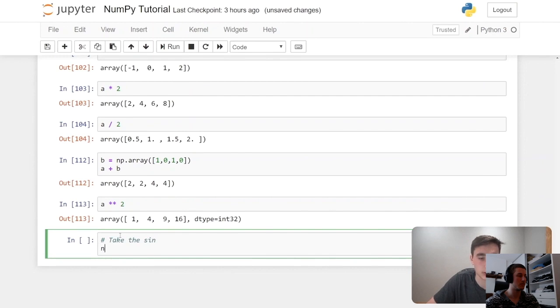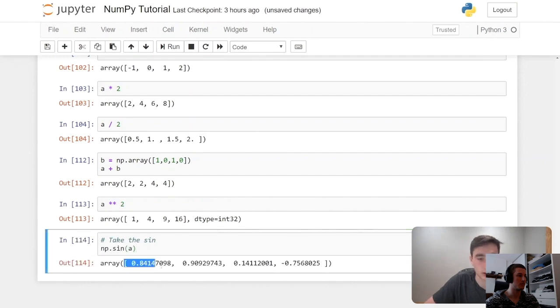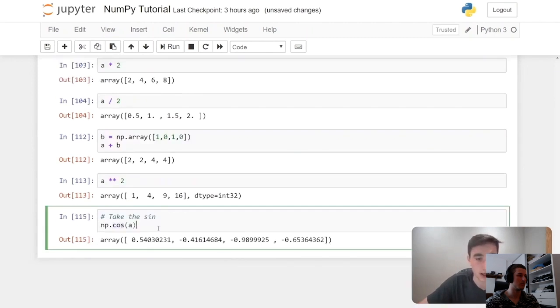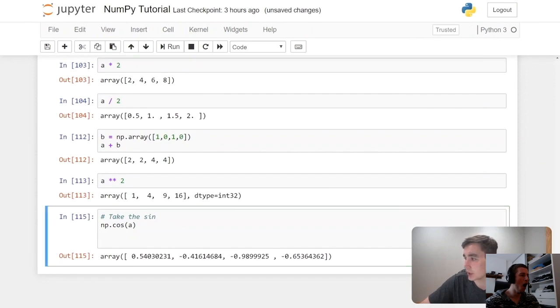So let's say we had A, we do np.sign, pass in A, gives us the sign of all those values, which, you know, you have like the cosine of all those values, all sorts of useful things that you can perform on an entire array or entire matrix all at once. And if you want all of the different things that you can do, I'll paste in a link here.